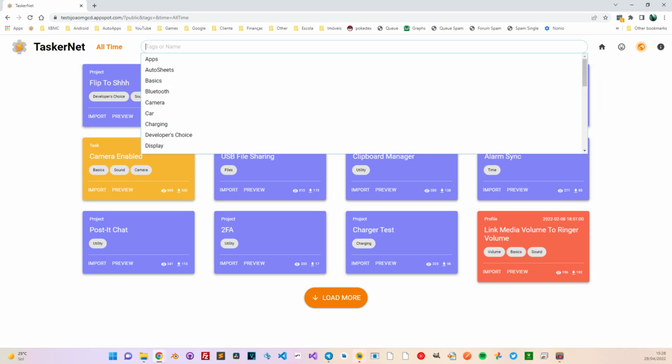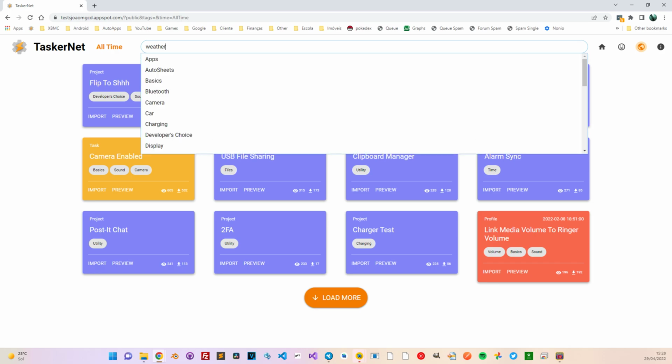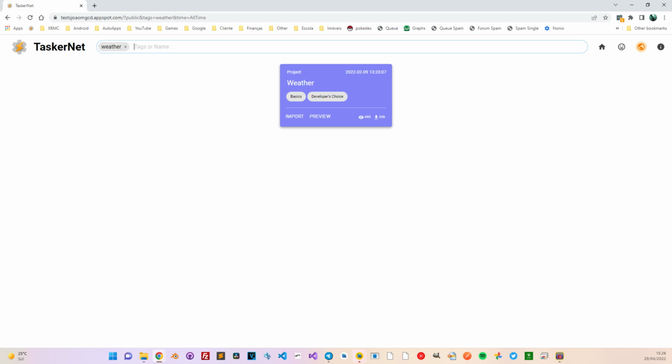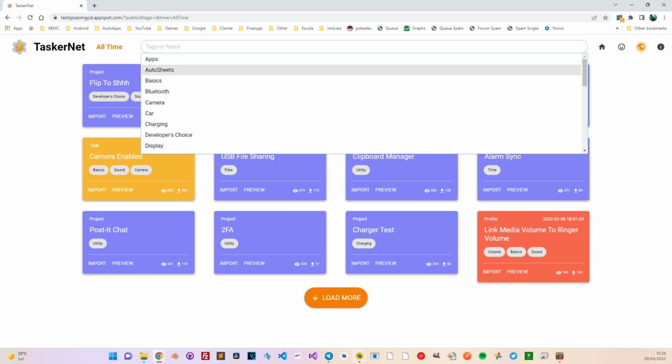There's one caveat though: when you use a title, when you use a custom word like weather, this time filter here goes away. So you can only search by words and by all time. If you want to filter by time, you have to use tags.